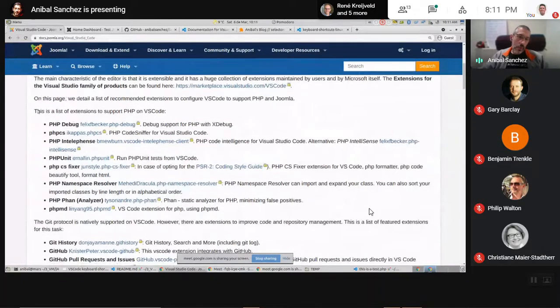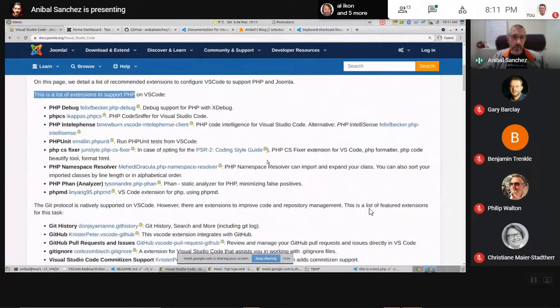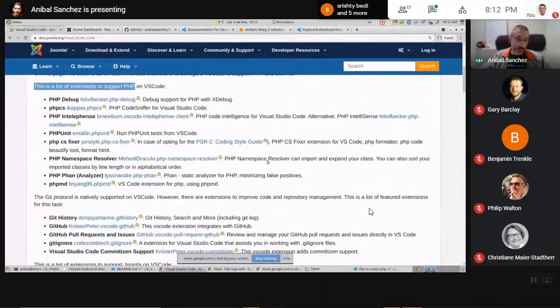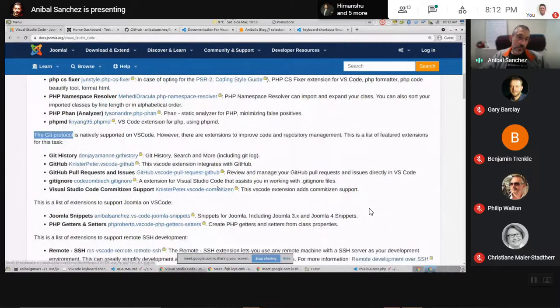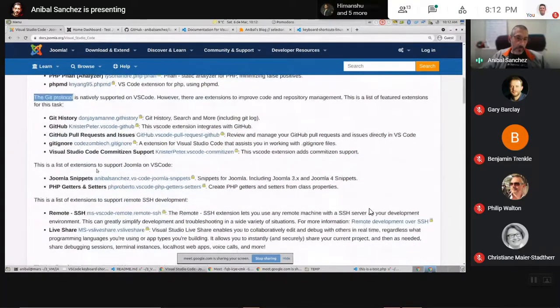The idea is that we have extensions for PHP. That's the main area that we extend for Joomla. There are also many extensions to control Git, the repository. For example, there's one interesting one, this GitHub integration for pull requests and issues. So you don't have to navigate to the browser to access GitHub. You can do it right in the editor.